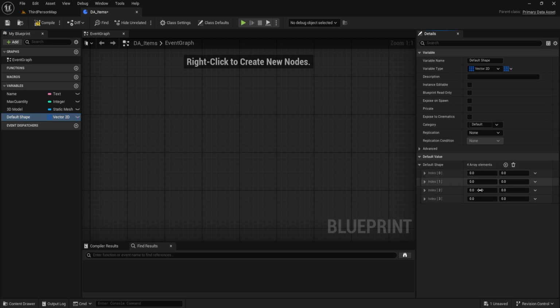If you are curious about more details on how editor utility works in blueprints specifically, I'll leave a link in the description to some documentation that goes into depth about the different options, because we're going to be focusing on the widget side. So feel free to check that out if you're interested, and let's get into it.